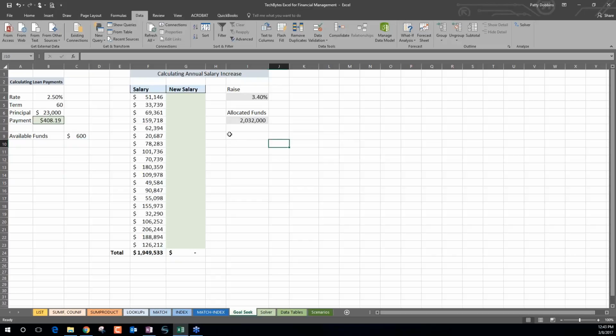So let's take a look at another case where we might be able to use that goal seek. Over here, I'm looking at what the salary increases are going to be for this year, looking at the base salary that they have right now, and I'm going to calculate the new salary. I'm estimating that the rate is going to be about 3.4%. That's kind of what we thought it would be. Now we're going to see what that actually looks like. Is it going to make sense with the allocated funds that we have for the salary increase?